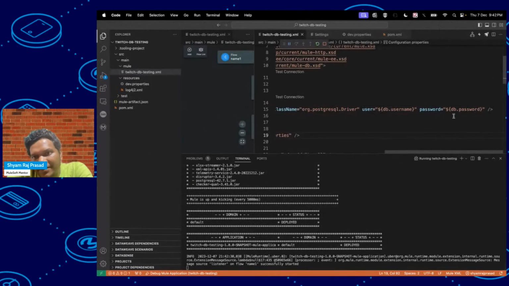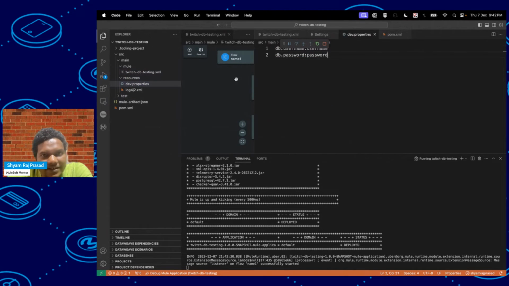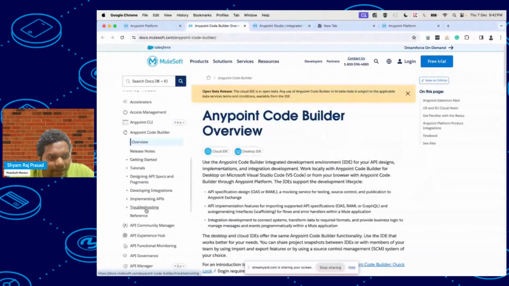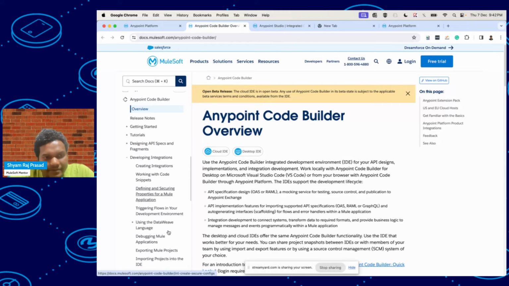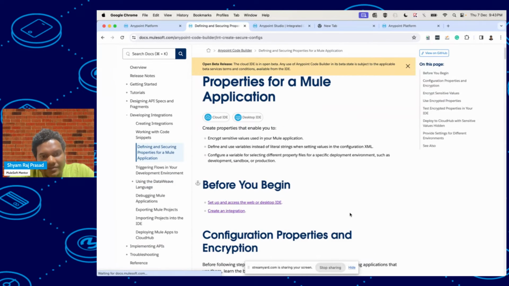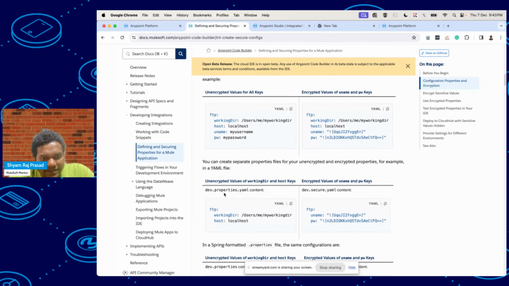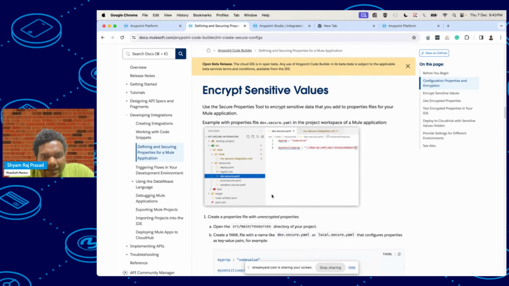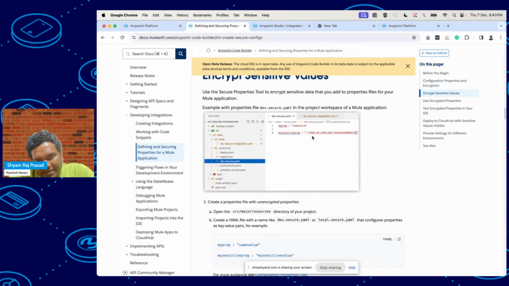Now what we will do, this password which we are storing in this file, we will see how we can secure this. We even have some documentation in that section. If we go to develop integration, okay, defining and securing properties for Mule applications. So we have to create it like this, and then we see how we can encrypt it. So we have to encrypt this value like this, as you can see here.